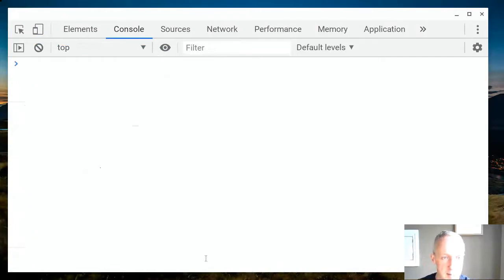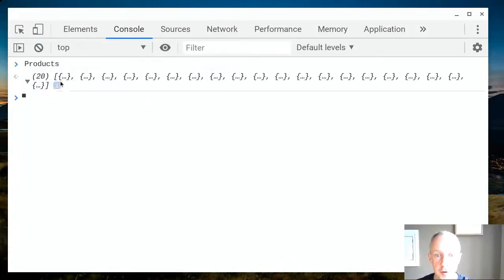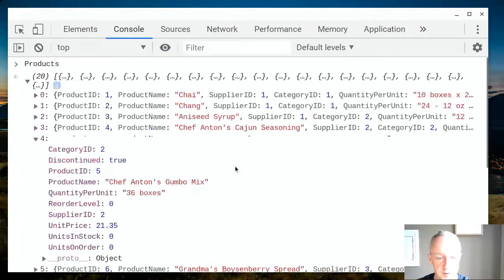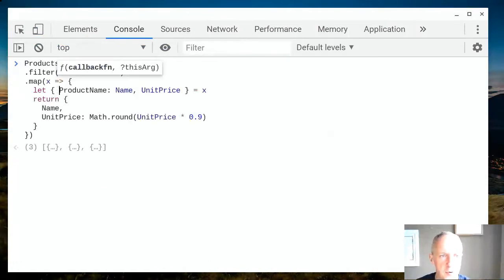More importantly, we haven't screwed up our source data, our source of truth. That is still 21.35. That's exactly what we want, right? We just want to produce a new array of the things that we specifically want to work on without mutating anything. So far so good.